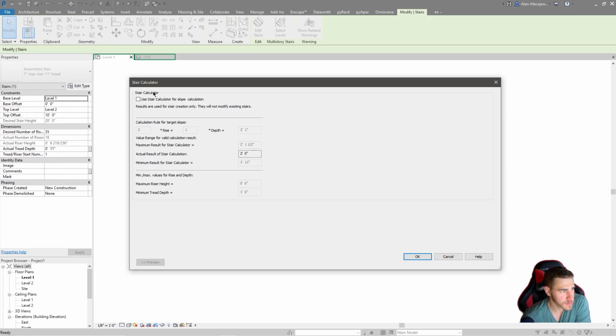So, the stair calculator. This checkbox is off by default, and you can see "use stair calculator for slope calculation." Basically, if I check this, I now have all of these different options to work with. You can see here the results are used for stair creation only. They will not modify existing stairs. So just be aware, if you change this, it's not going to change existing stairs. It's for new stairs that you model.